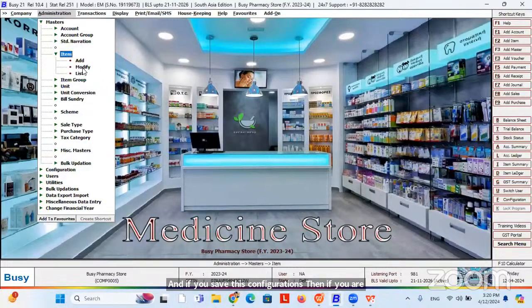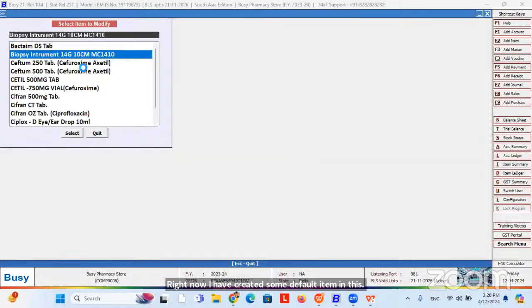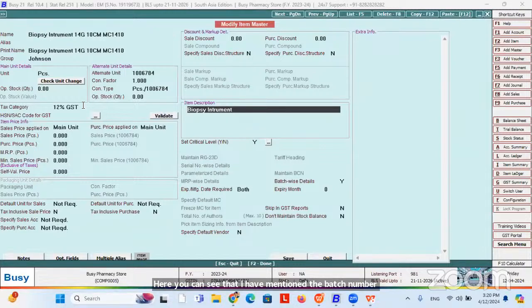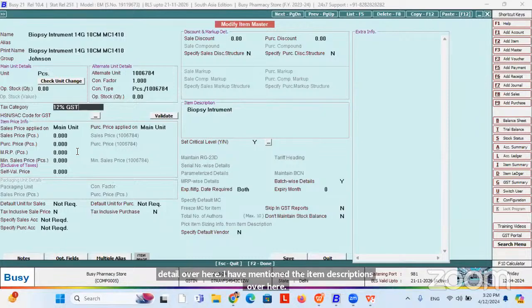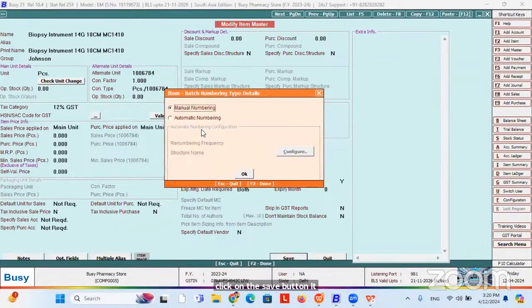Right now, I have created some default items in this data. So for example, this is an item. Here you can see that I have mentioned the batch number detail over here. I have mentioned the item descriptions over here. I've mentioned the tax category over here. Okay. Now, if I click on the save button, it will ask me to select the method of generating the batch number.